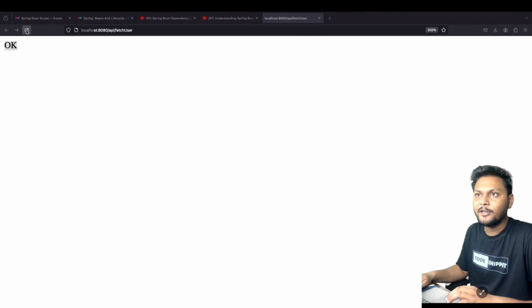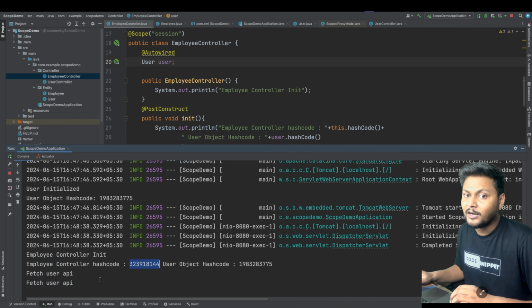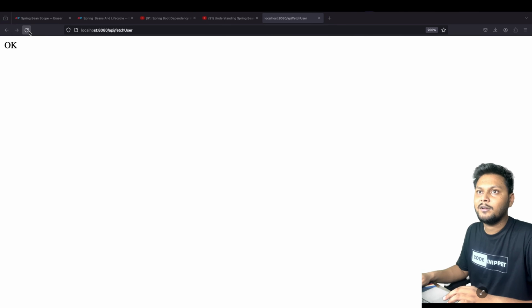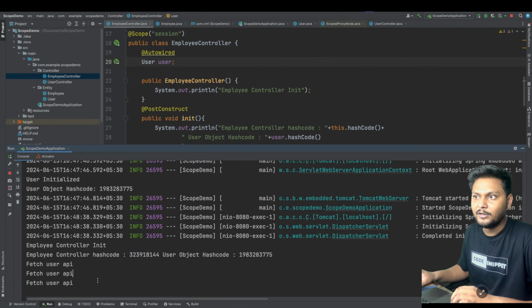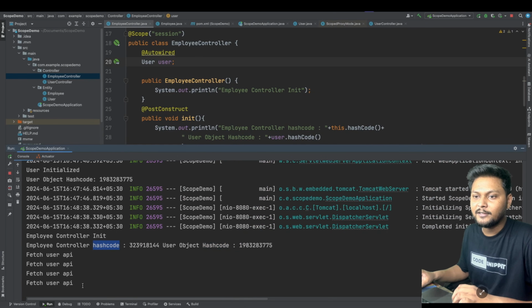Now let's refresh this. So we are calling it again, let's say. This time the employee controller is not created because we are under the same session. So let's refresh it again. It will just say fetch user API, and it is not creating any beans. Let's try one more time. As you can see, it is not creating any bean. It is just calling our same beans.